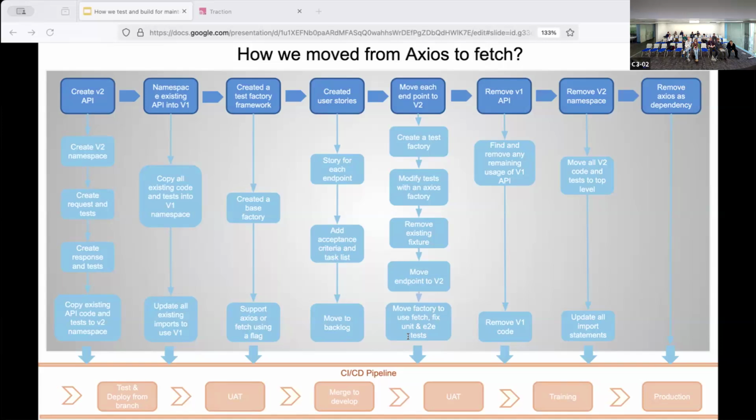So the first thing we did was create a V2 API, which was namespaced. We then created a new request and response with tests. In this particular instance, we actually did use TDD. We then namespaced our existing API into the V1 namespace, copied all of the code into that namespace, and updated our import statements. We then created a test factory framework. So we created a base factory which could support Axios or fetch.